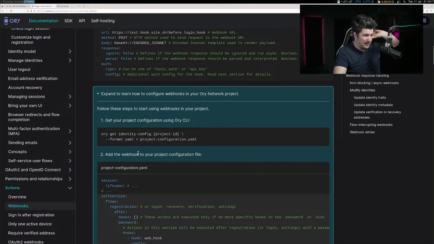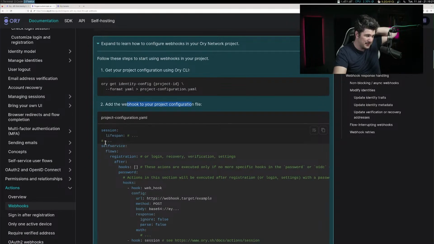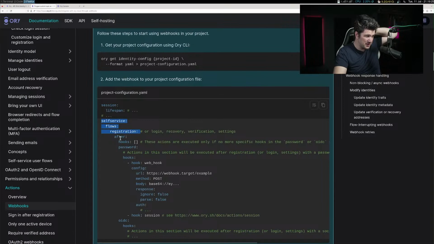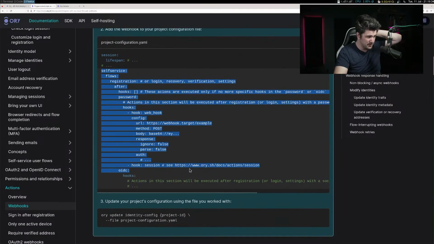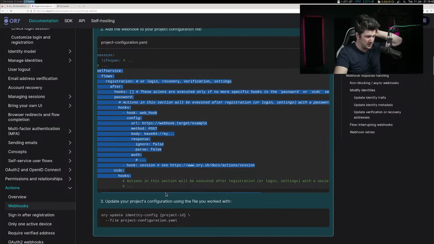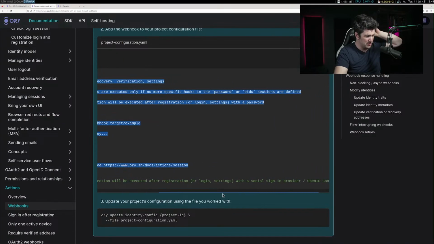We got it, and add the webhook to your project configuration file. I guess it's just a root self-service flows registration after. So after registration, yeah, this is what we're looking to do. Okay, I'm gonna copy and paste this. Let's see. Actions in this section will be executed after registration with a social provider. Okay, so I would want.